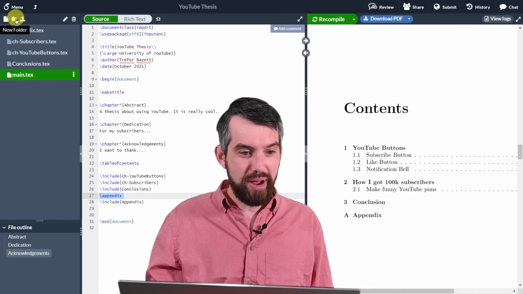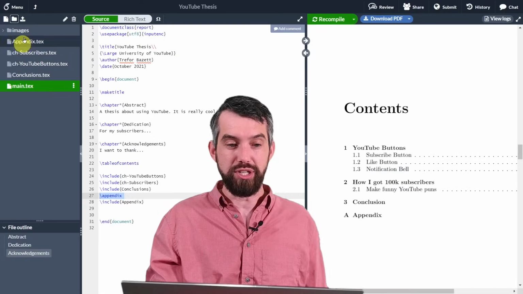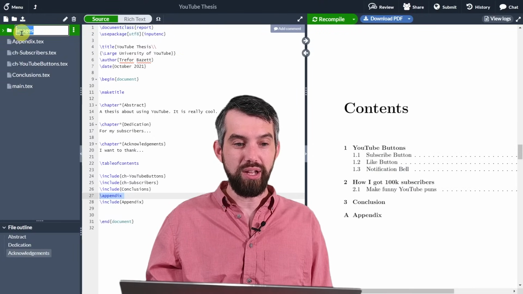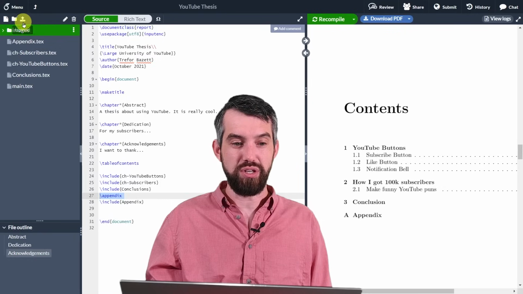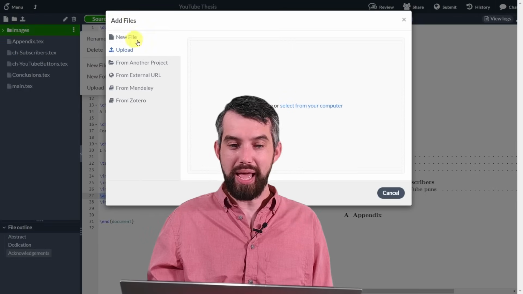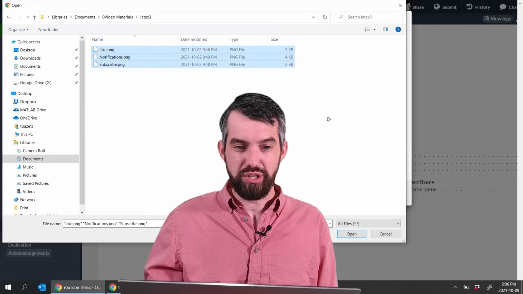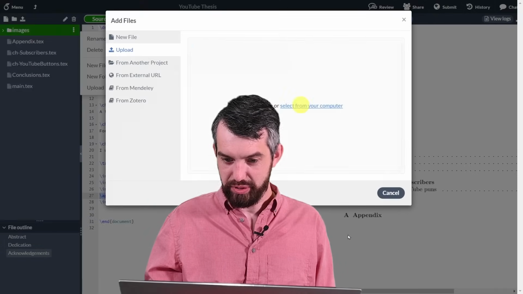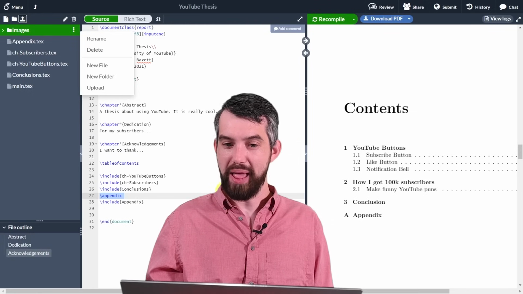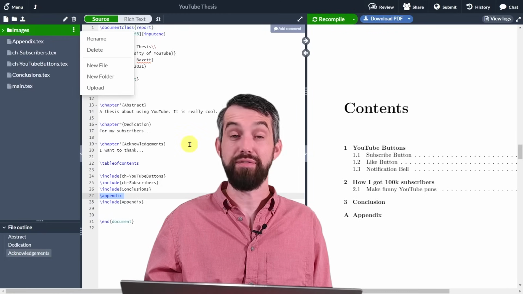So what I'm going to do is make a new subfolder, and this is going to be called images. And so here it is. I can go inside of my images and I have this new folder. Then if I click on it, I'm going to upload, and let me go and find some images. I've created 3 images already: like, notification, and subscribe. I'm going to open them and they're loaded in. And now if I expand my images, I have my 3 files there.